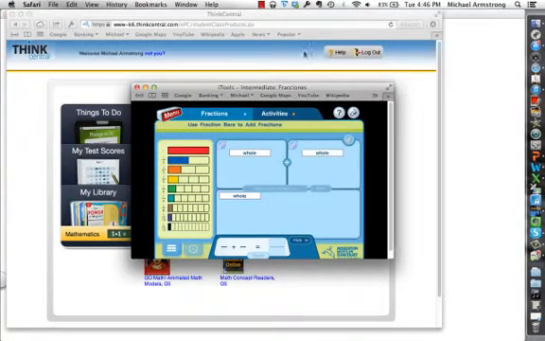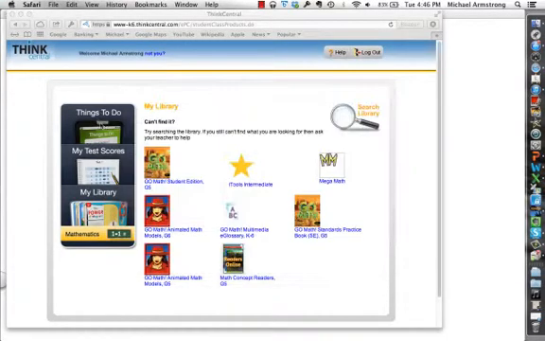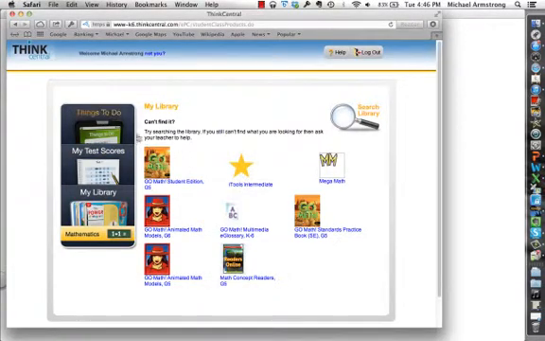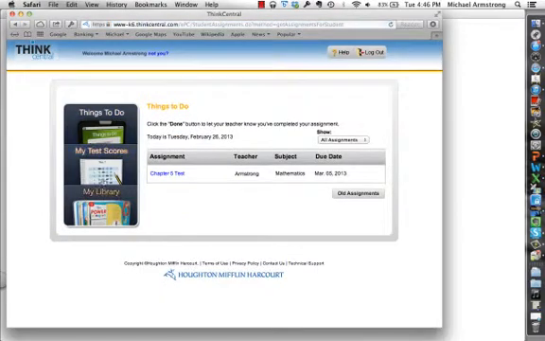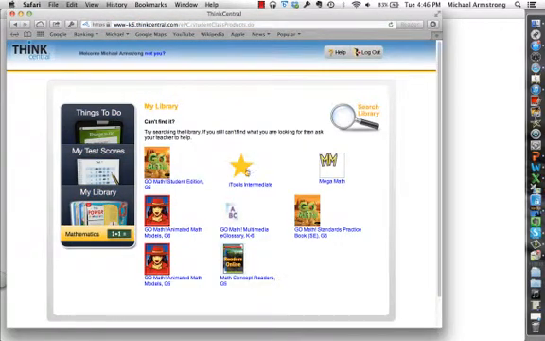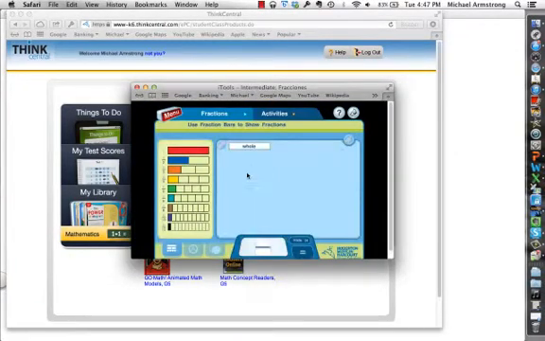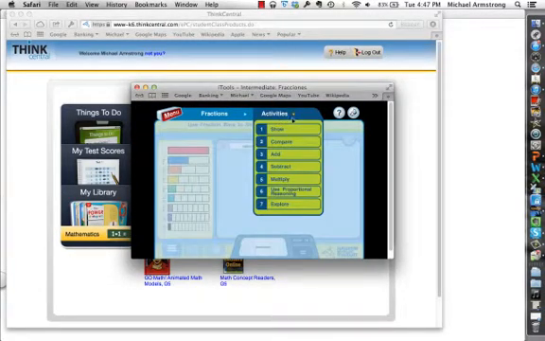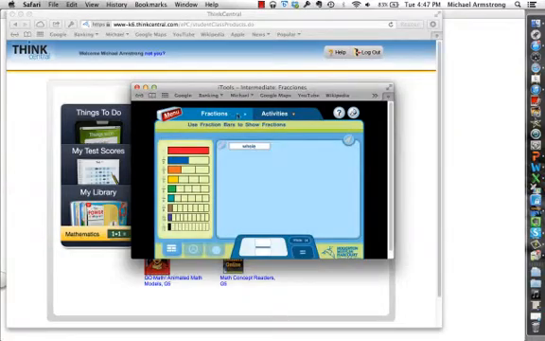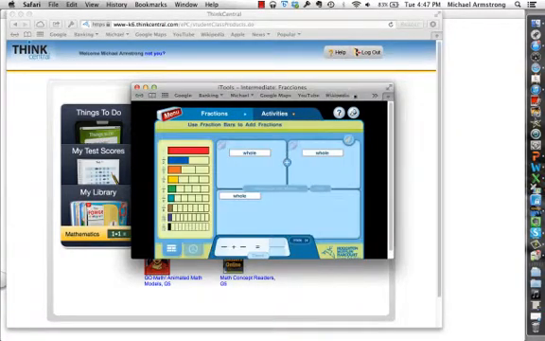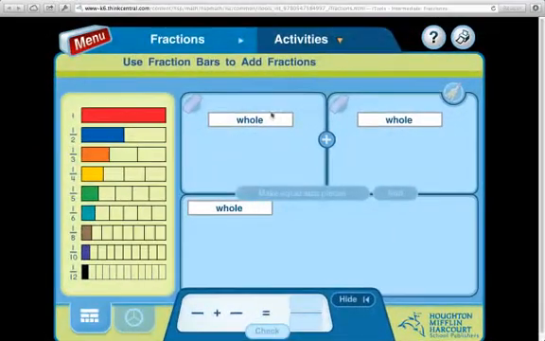And I want you to know that you can go to the Think Central website. You can click on things to do, my library, and you can click on iTools Intermediate and go right here, and then click on fractions. So you're going to want to do this, and then maybe go over to activities. So you've got fractions and activities, and we're going to add fractions. Now I'm going to make it big. We're doing 1/2 plus 1/4.